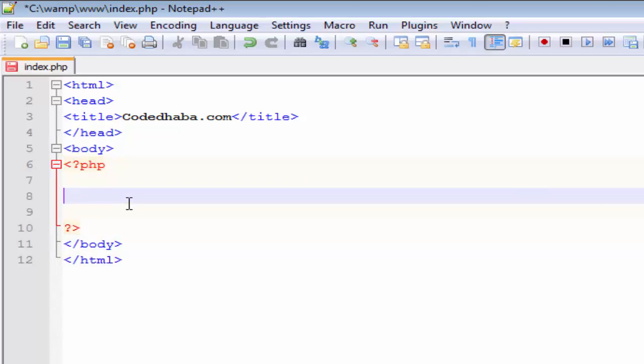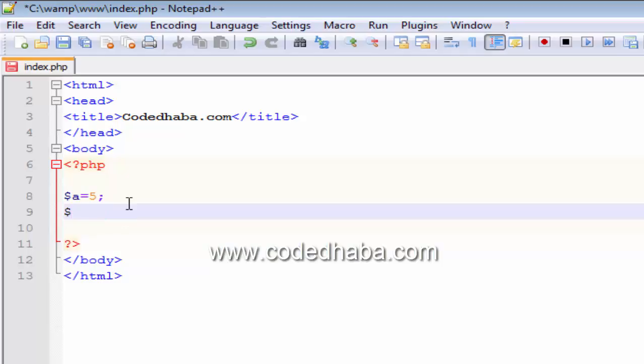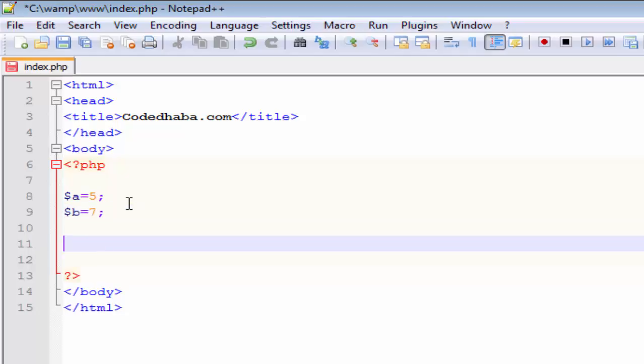Let me declare two variables a and b with some values. Let me declare variable c with the addition of variable a and variable b. Here you can use minus for subtraction, star for multiplication, divide for division, percent for the remainder.